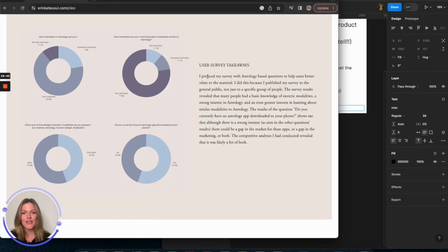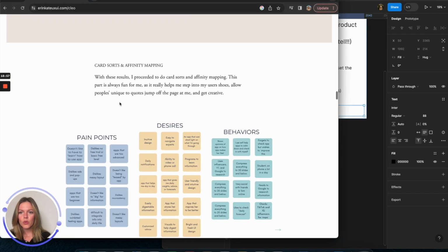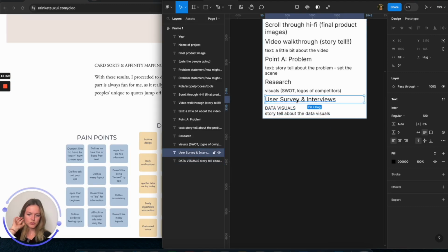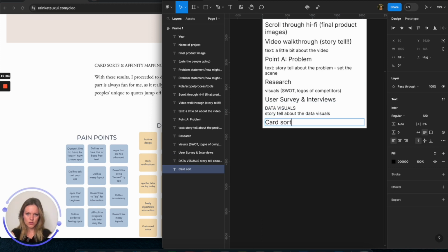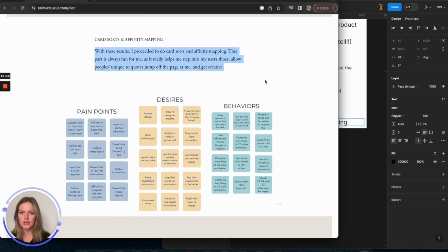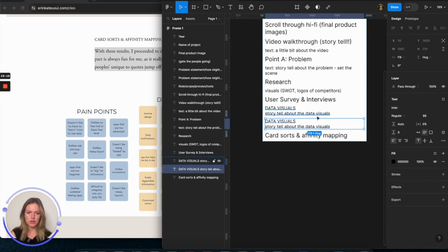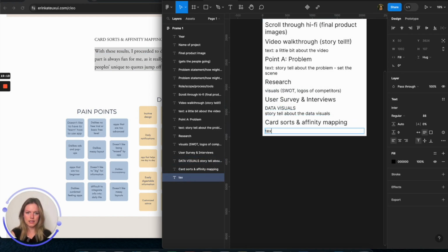So data visuals, and then I put a little text about the data visuals. So again, I'm still storytelling. Storytell about the data visuals. We have card sorts and affinity mapping. I talked a little bit about that. So again, you're always storytelling. So I talked about that process, storytell about this process, and then I gave more visuals.